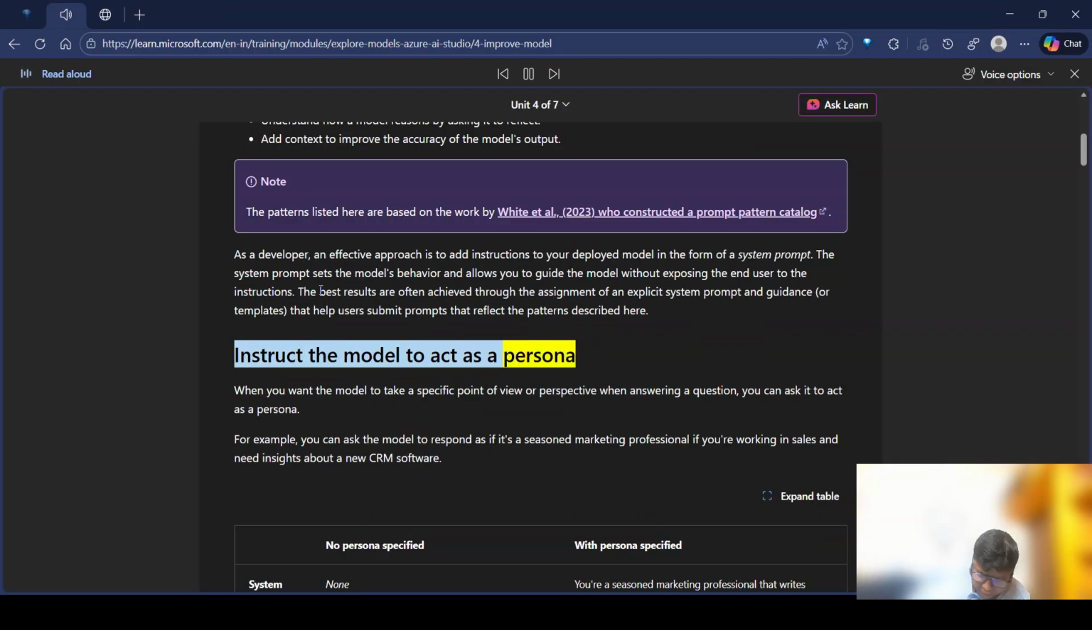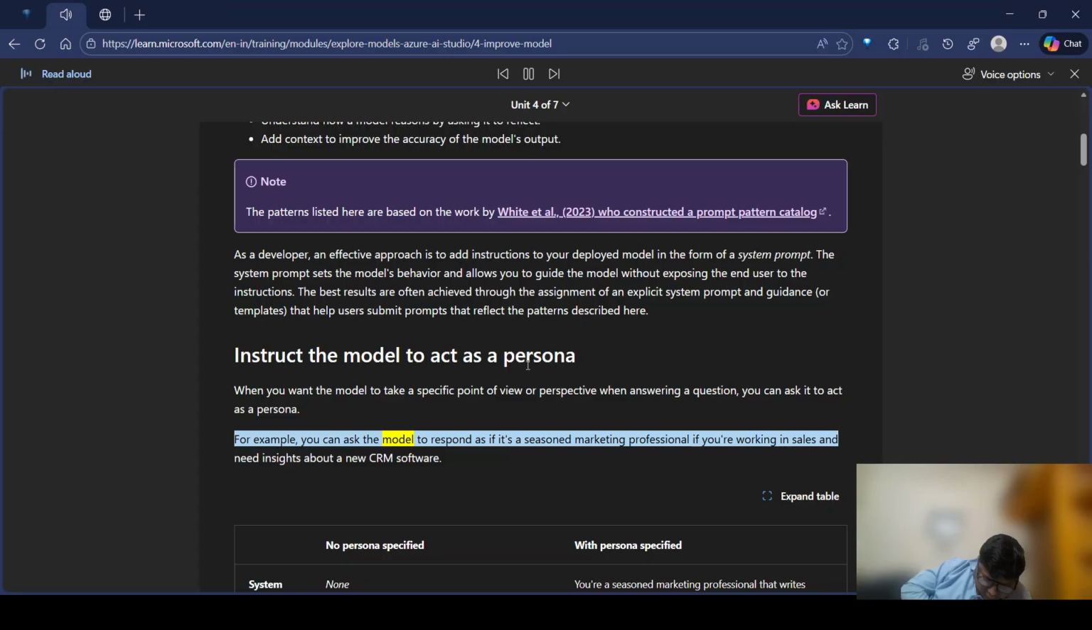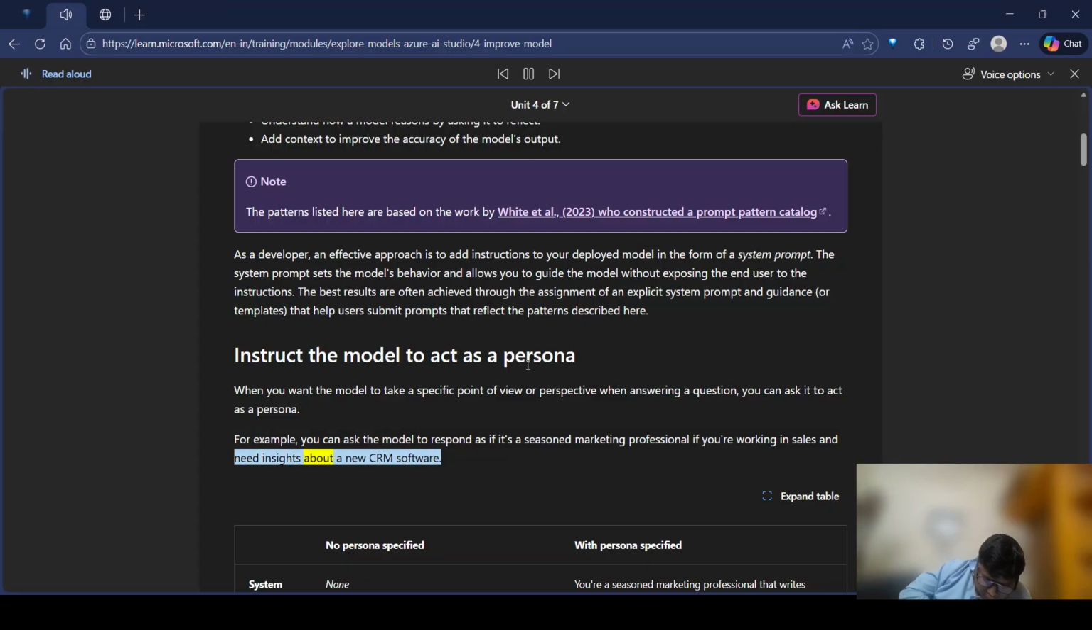Instruct the model to act as a persona. When you want the model to take a specific point of view or perspective when answering a question, you can ask it to act as a persona. For example, you can ask the model to respond as if it's a seasoned marketing professional if you're working in sales and need insights about a new CRM software.